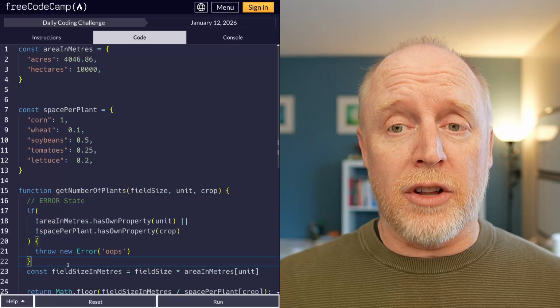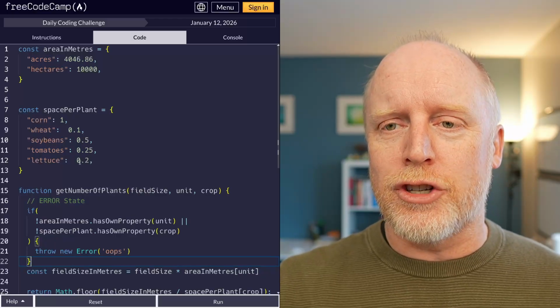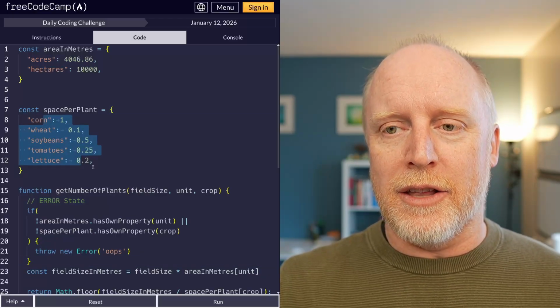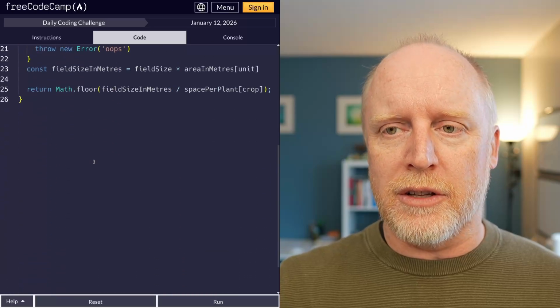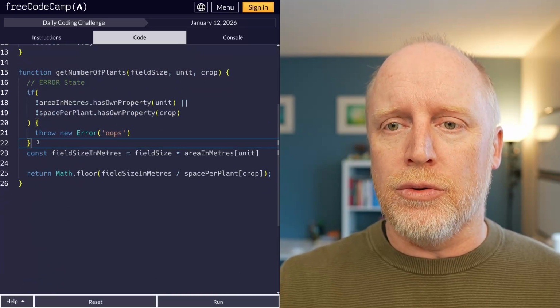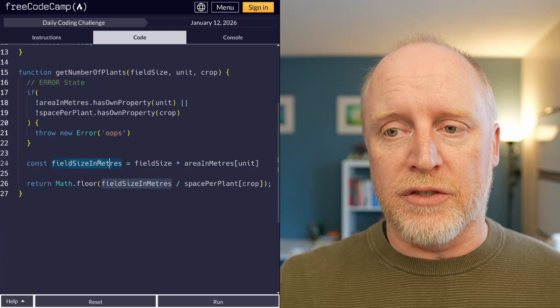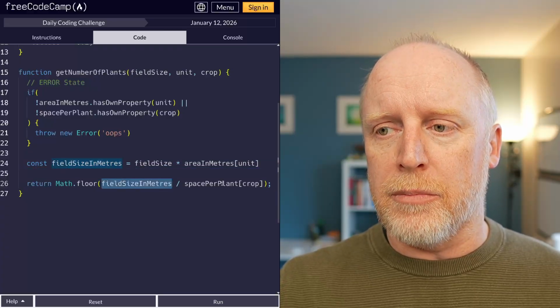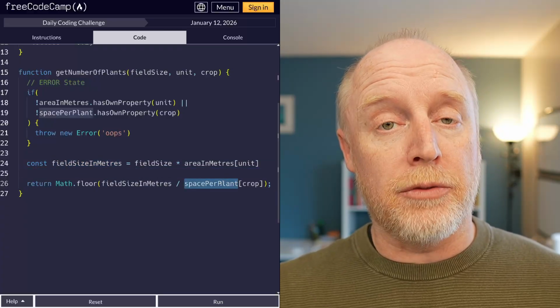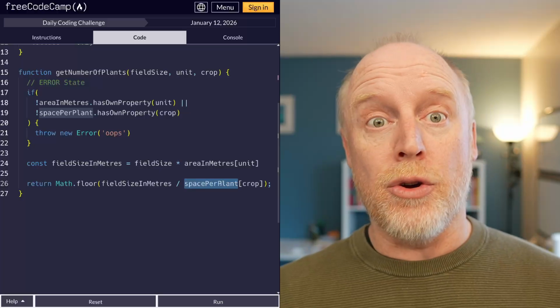That's it. That's all it took, right? We had the conversion. We had the numbers that we're converting through to figure it all out. And then we used all that down here. So we got our field size in meters, and then we used our field size in meters to figure out our space per plant.